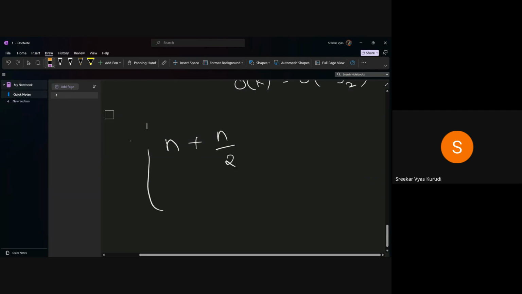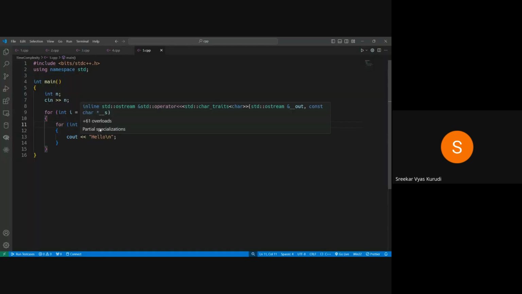This is n by 2. Okay, by the way, I'm so sorry, it's not this. For i equal to 1, this thing will run for n times, and for i equal to 2, this will run for n by 2 times. Now for i equal to 3, let's see how many times this will run.